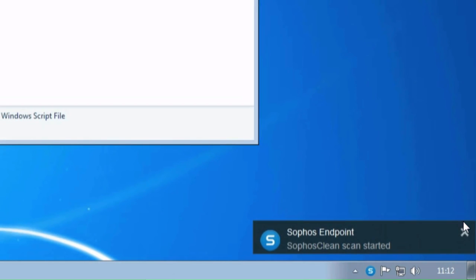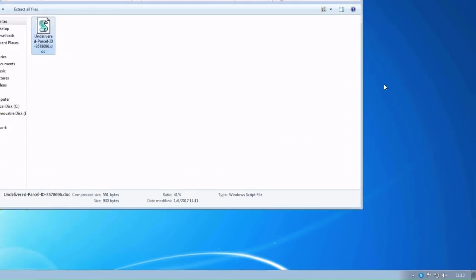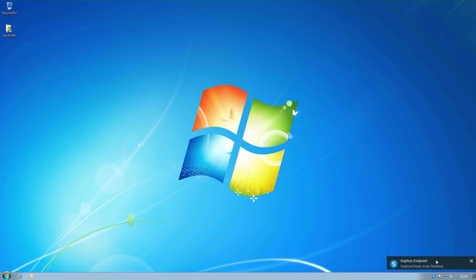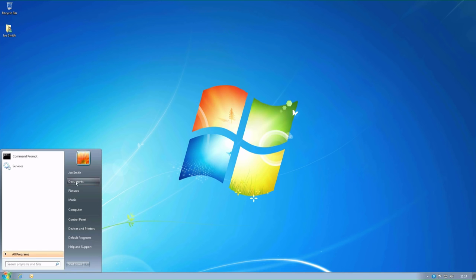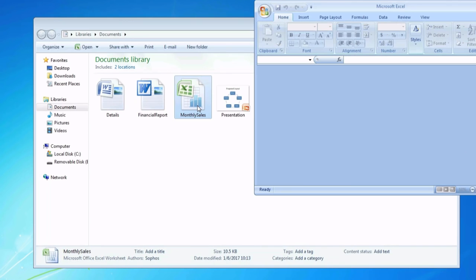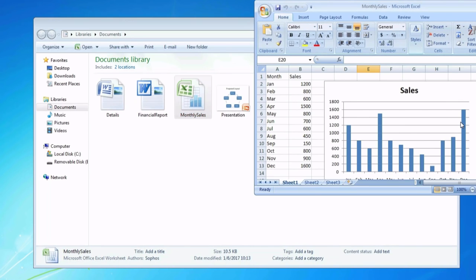has been detected as ransomware. A Sophos clean scan is started automatically, and in a short while the malicious file will be safely removed. Now let's look at our data again. This time we can see the ransomware protection has stopped the malware and our files are safe. The ransomware protection provided in Sophos Intercept X is one of your last lines of defense.